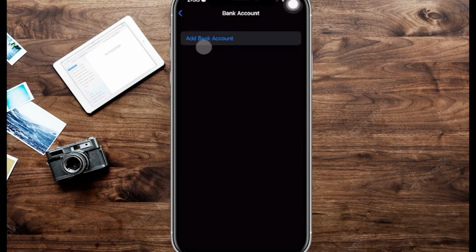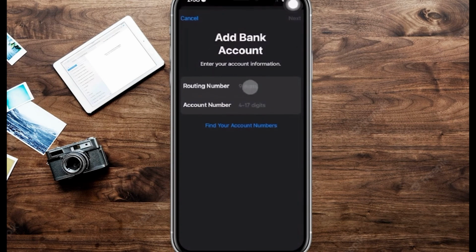Go back to Apple Wallet and, under Add Bank Account, paste the routing number and the account number in their respective fields. Take a moment to double check every digit. If even one number is off, the transfer can fail or go to the wrong account.